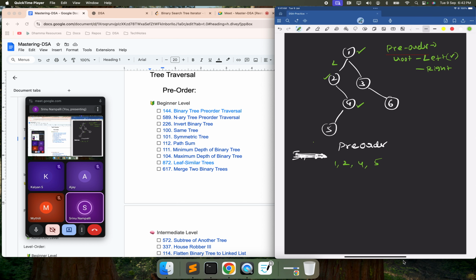Then if I go left, it is null. If I go right, it is also null. So we are done with root left. As it doesn't have left, I went to right, and this doesn't have right either, so I'm done with it. Now if you look closely, I started from this root and explored the complete left part. Then it's time for me to explore the right part.